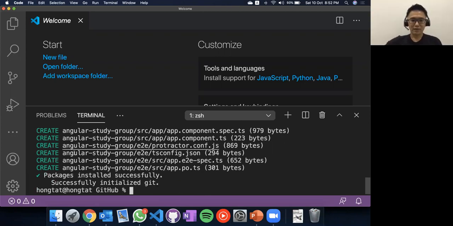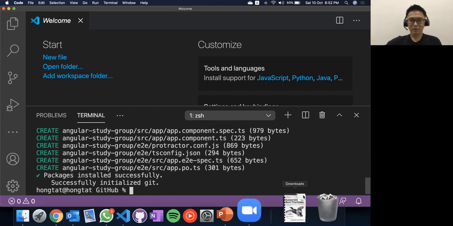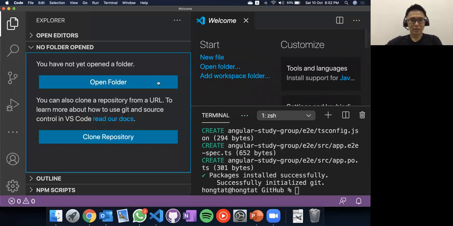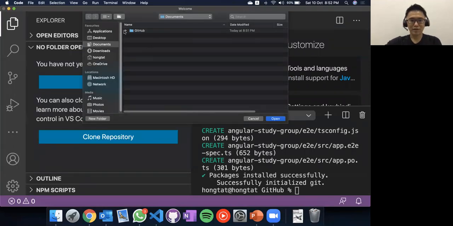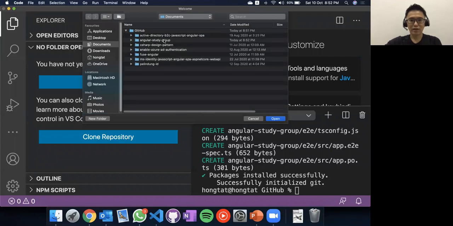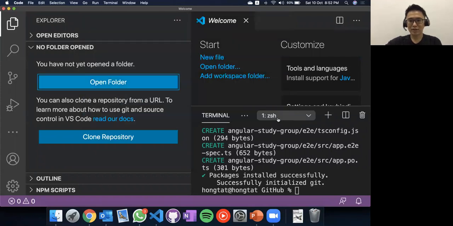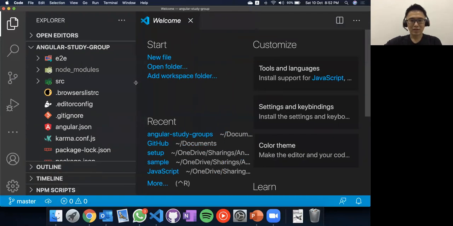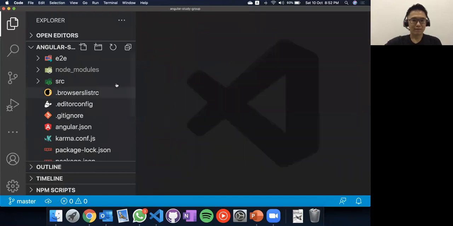After the Angular project is created, I would like to open it up in this. There are two ways. A manual way is to open up the folder here, go to Angular study group, and then click open. This is one way, and I think this would be the easiest one. If you know how to type the command, that will be faster.